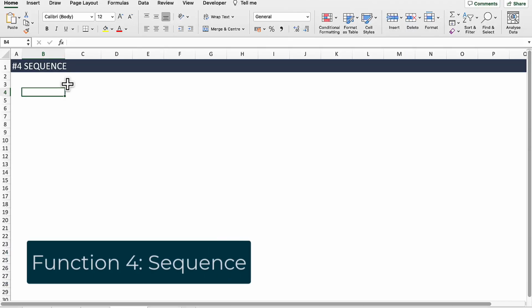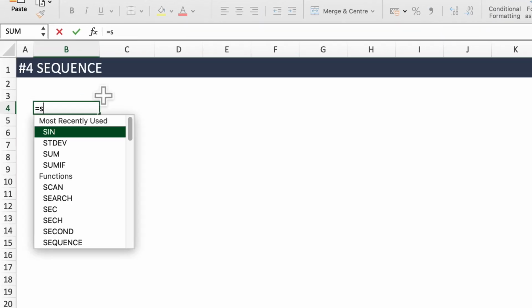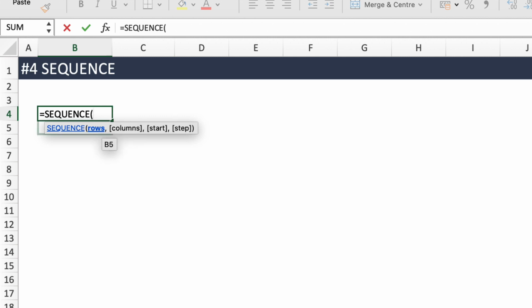The sequence function does exactly what it says on the tin. It returns a sequence of numbers. So let's go in and see how it works. If I enter in my sequence formula, my first argument is rows. So how many rows do I want to put a number on?